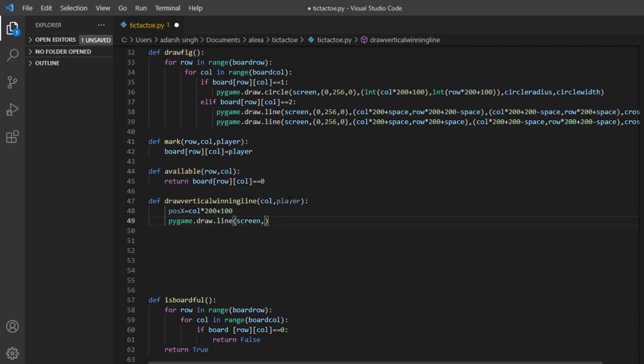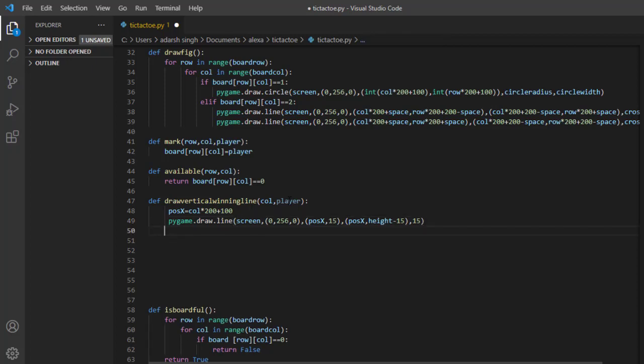comma with a color of 0, 256, 0, comma with another bracket posX, calling the variable, comma 15, and simply comma another bracket posX, comma height, it should be capital X, comma height minus 15, comma the width of the line, it should be 15. And that's it, our vertical winning line is created.